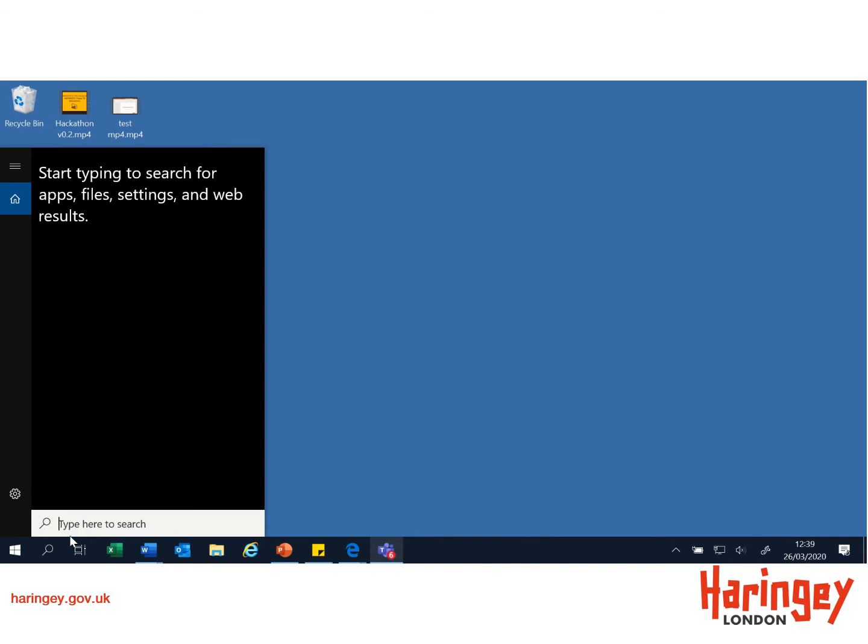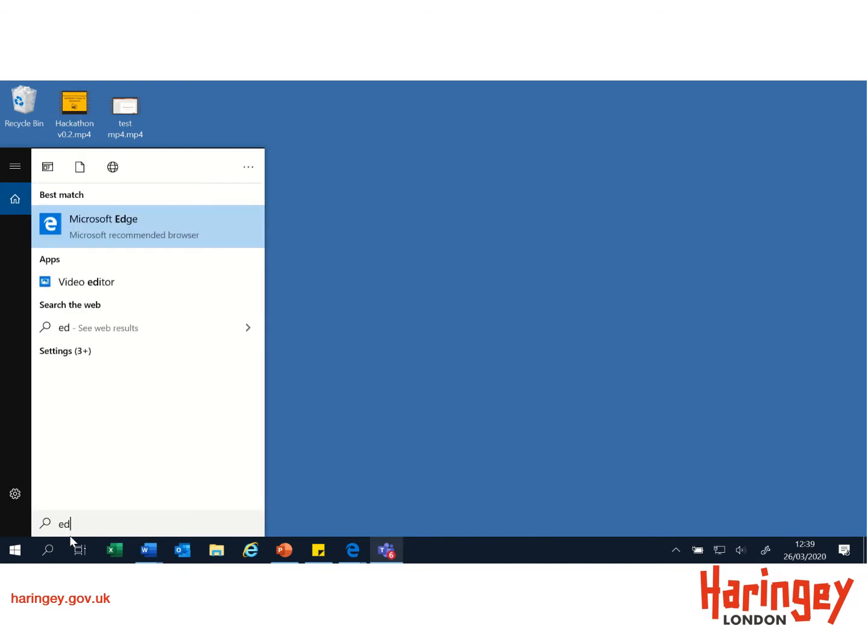If you haven't used Edge before, go to the search box, type in Edge and it will appear. Double click and Edge will open.